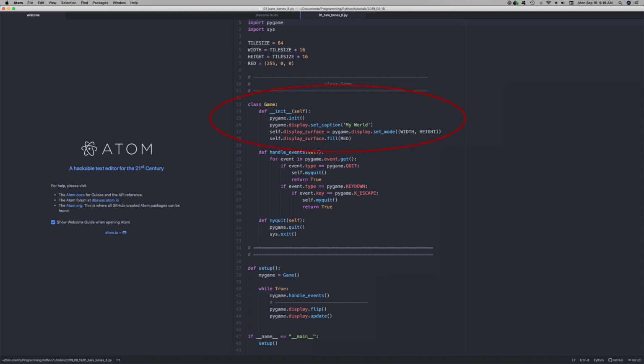Right now, for this minimal program, we only have one class, Game. Later we'll be adding a class for the player, for walls, for environmental features, and so on. Let's go through this. Pygame init, that's straightforward.